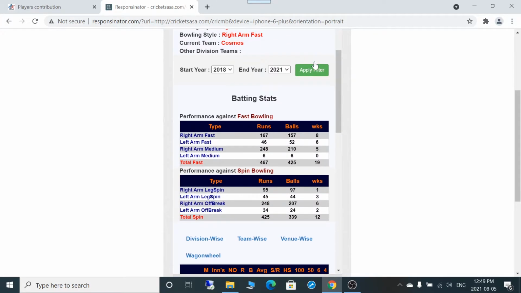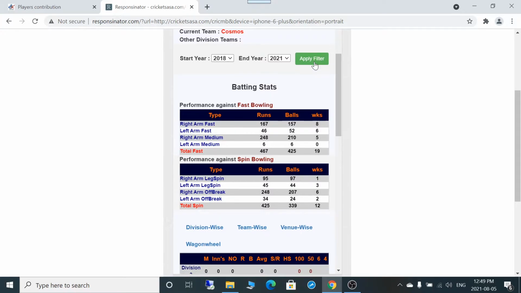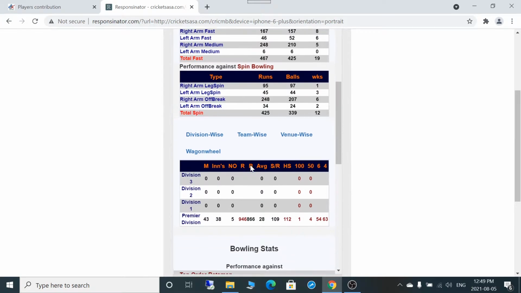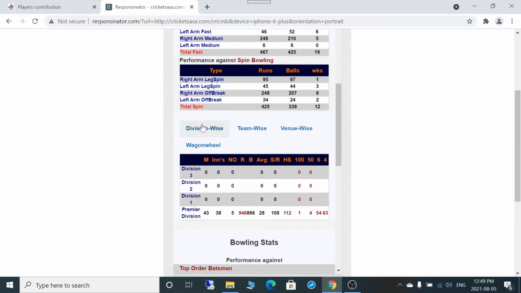So now you can see it has more data. Similar to what we were seeing before against the fast bowling, you can see what he has done with the breakup of each category, how good he is against right arm fast or left arm fast, or right arm medium or left arm medium, and similar for the spin bowling. So in divisions, that's where we were before when we changed the range.